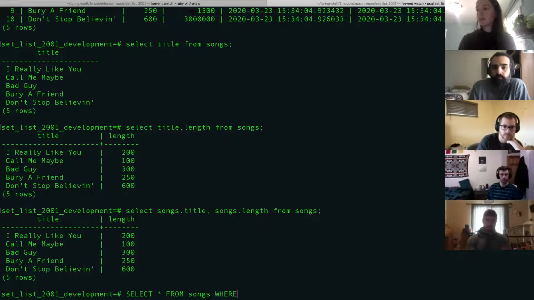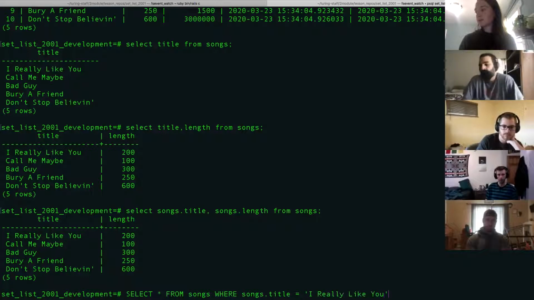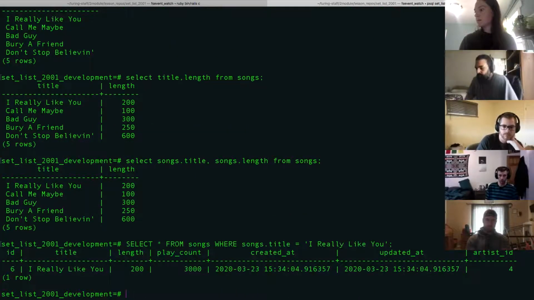And then using this where here, what comes after the where is going to be a condition that you want to use to get your return values. So let's say I want to find the songs where, again, just getting into this habit of referencing the table, even though I don't necessarily need to in this case, songs.title is equal to, and I'm just going to put this in a string, and then end with a semicolon. So select all from songs where the song's title is I Really Like You.